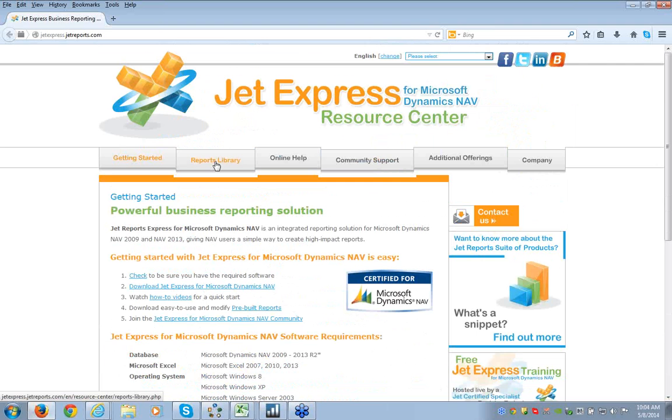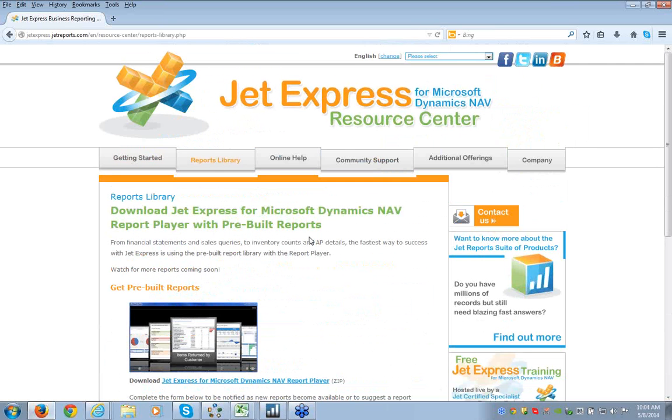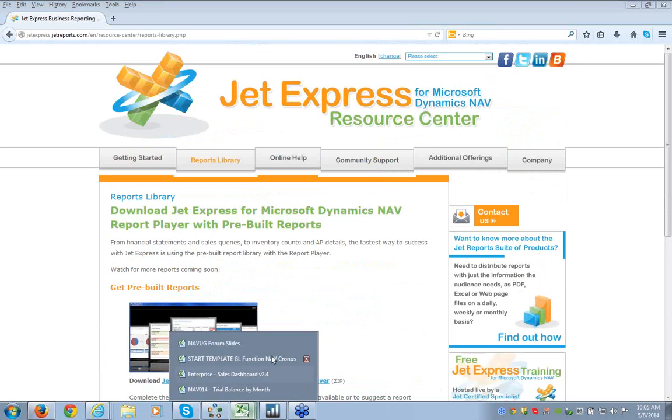In addition to that, up here at the top we have our Reports Library tab. In the Reports Library, one of the things that we do deliver with our entire line of products is what we call our Report Player. What the Report Player is, is a repository of dozens of pre-built reports that can be used to tweak for your organization.